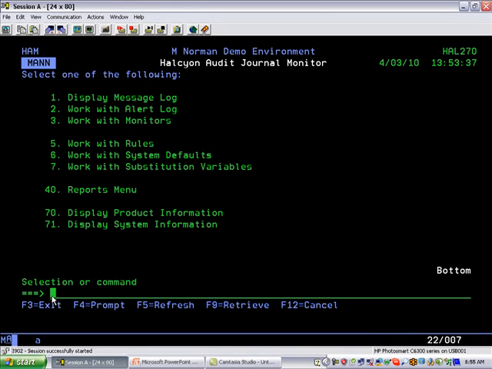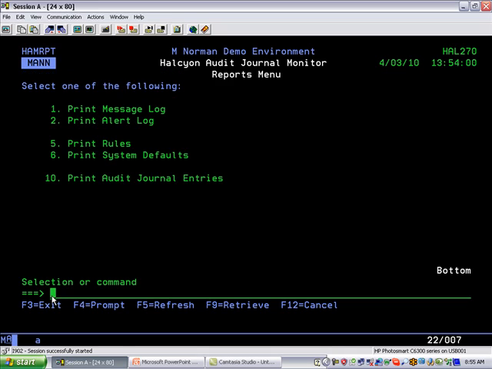Welcome to a brief presentation on how to extract critical events from the System Audit Journal into a report. From the Halcyon Audit Journal Monitor menu, take option 40 for the reporting options. Option 10 shows us the Print Audit Journal Entries command.